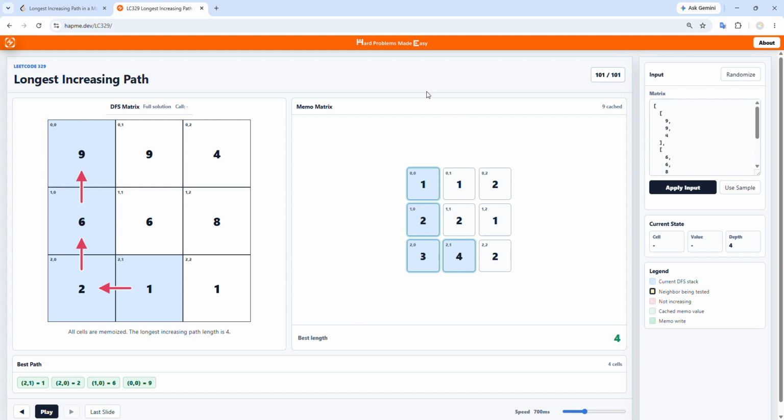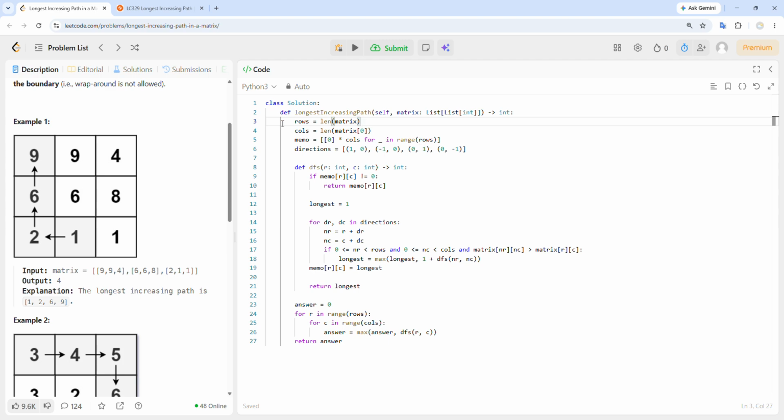So let's look at the code now. I think it should be fairly simple at this point. Here's the code. So the rows and columns are the lengths of the matrix. And we initialize a memo with zeros. And then we have this directions array just for our convenience. So we start the program with answer equals 0. And then for each and every cell, we do a DFS and see if it is higher than the answer. If it is so, then we'll update the answer and return it.